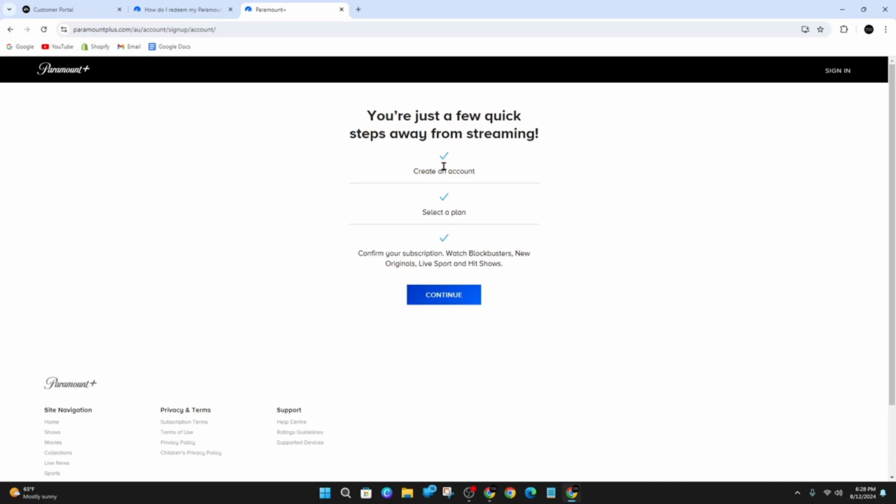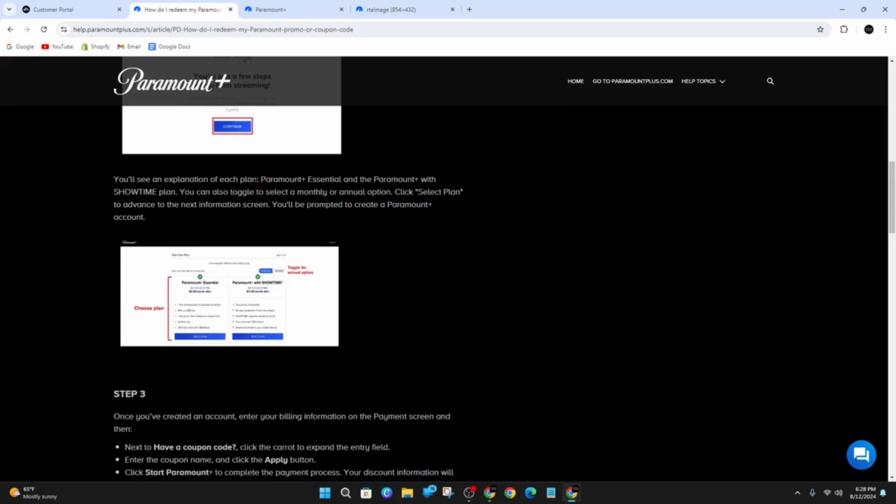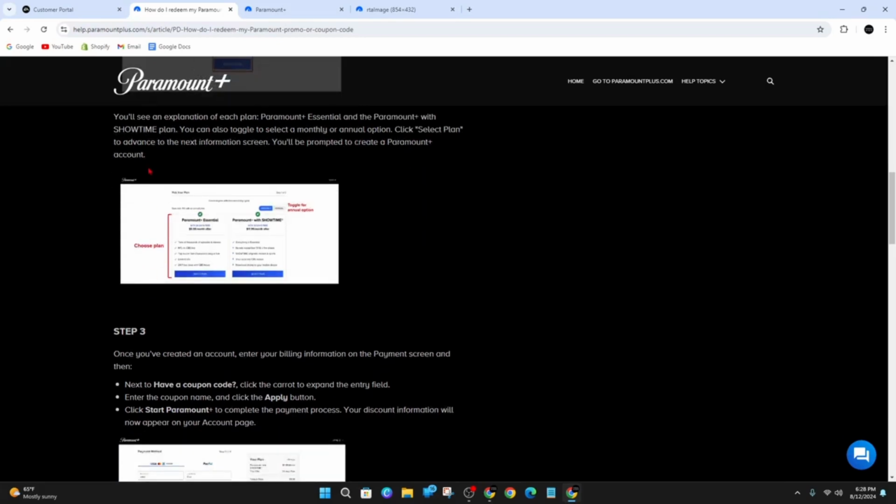And now what you want to do is create an account, select the plan, and then continue. And then after that, you'll see an explanation of each plan, Paramount Plus Essential and the Paramount Plus with Showtime plan. You can also toggle to select the monthly or annual option. And you'll be prompted to create a Paramount Plus account.